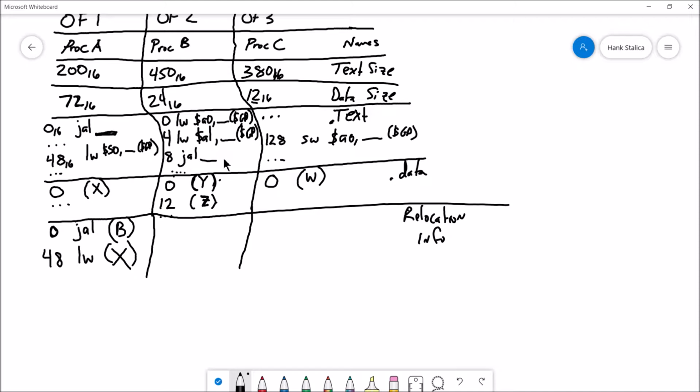All right. So, what about object file 2? Okay. Well, the load word instruction, that's 0 bytes away from the beginning of the text segment, is depending on Y, right? And the load word that's 4 hex away from the beginning, that is depending on Z. And then that jump and link instruction that is at 8 hex away from the beginning of the data segment, well, that's depending on procedure C in object file 3.